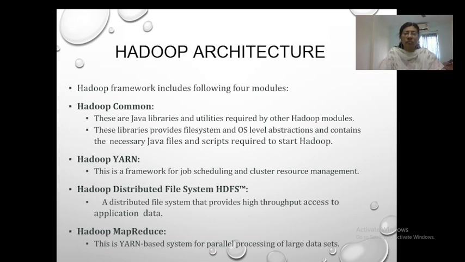Hadoop architecture. The Hadoop framework includes the following four modules. Hadoop Common: these are Java libraries and utilities required by other Hadoop modules. These libraries provide file system and OS level abstractions and contain the necessary Java files and scripts required to start Hadoop. Hadoop YARN: this is a framework for job scheduling and cluster resource management.